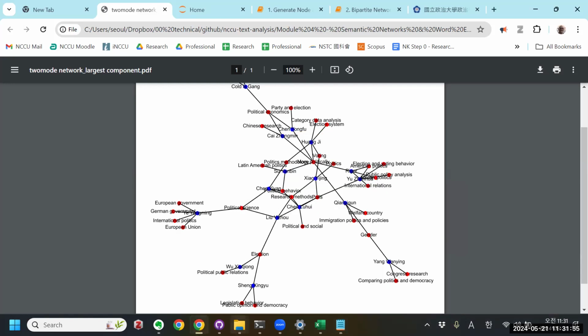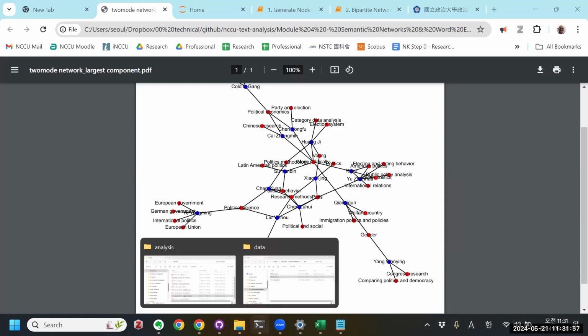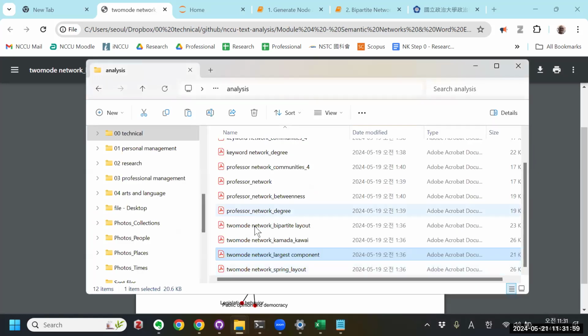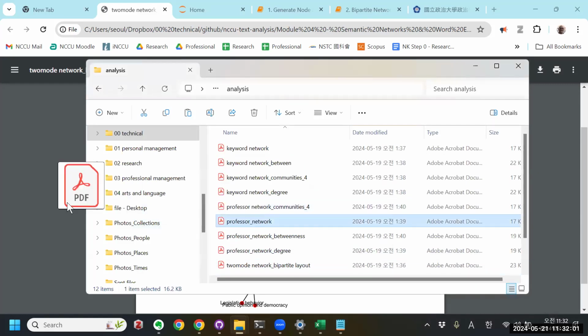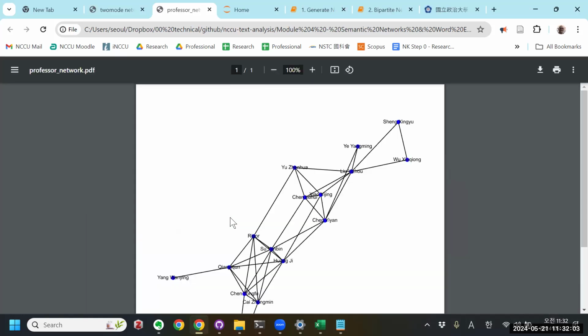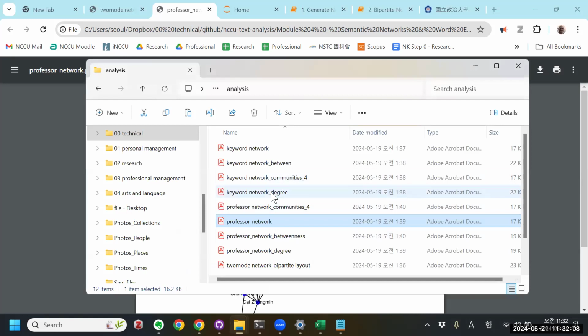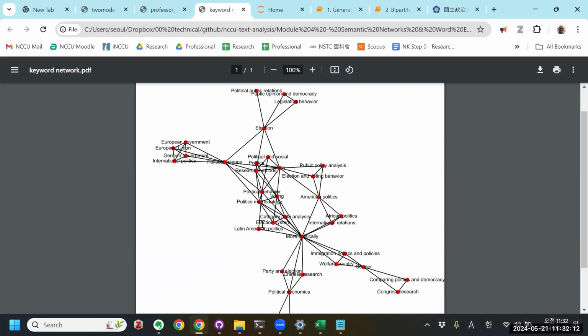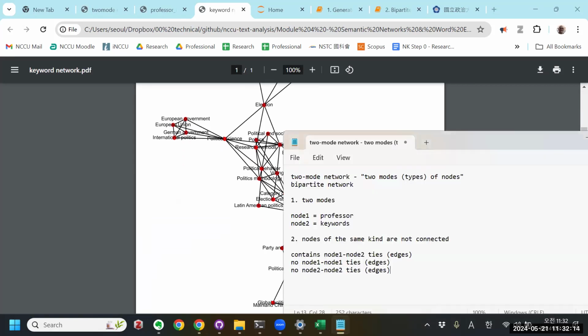But from this, I'll show you how you can generate node one and node two networks. For example, here's a professor network and a keyword network. I'll show you how we can generate those later. But anyway, this is the kind of data.